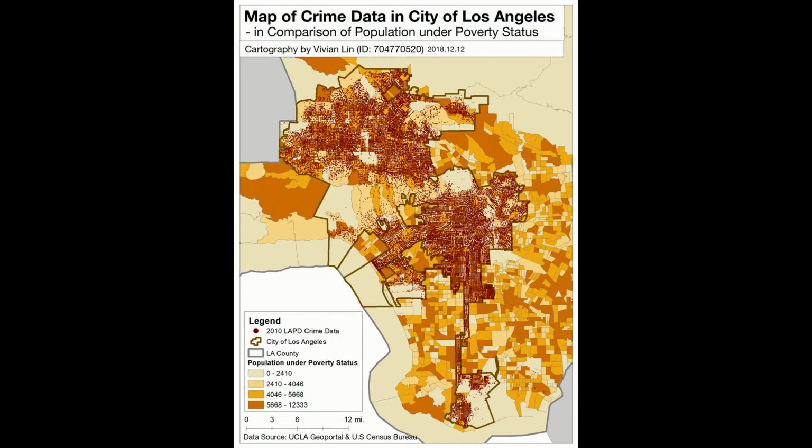For the third map, I particularly chose an orange color theme for the graduated color scheme because I think orange really symbolizes a sense of warning and severity that portrays the level of poverty population well.